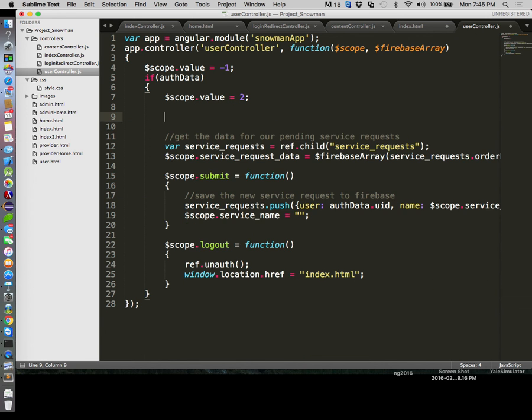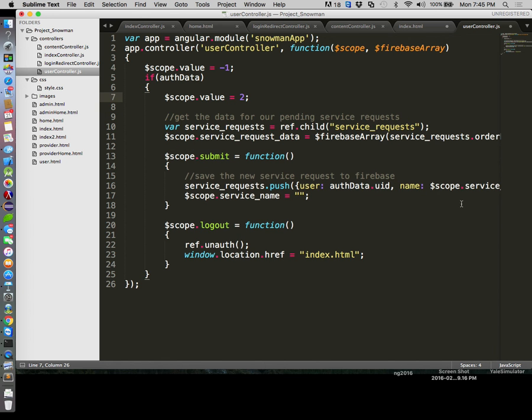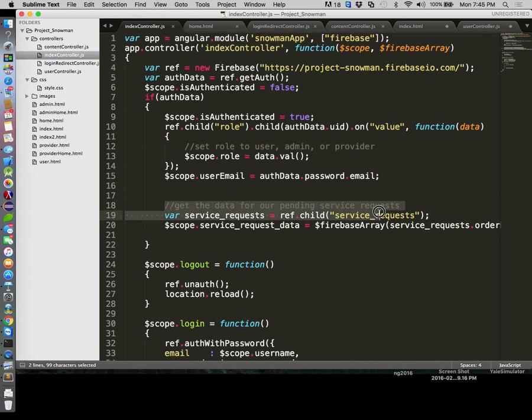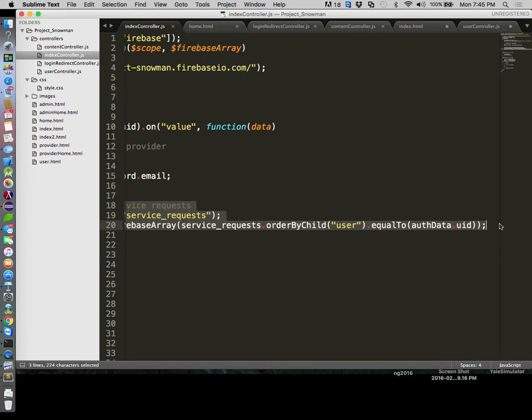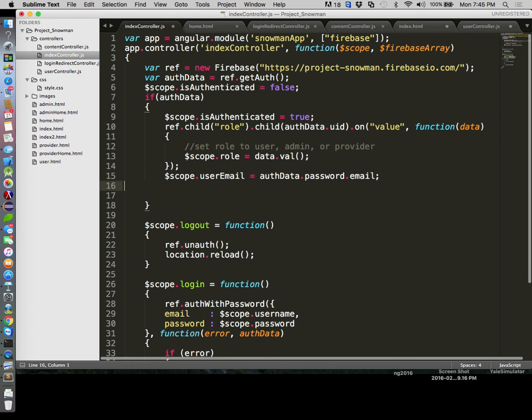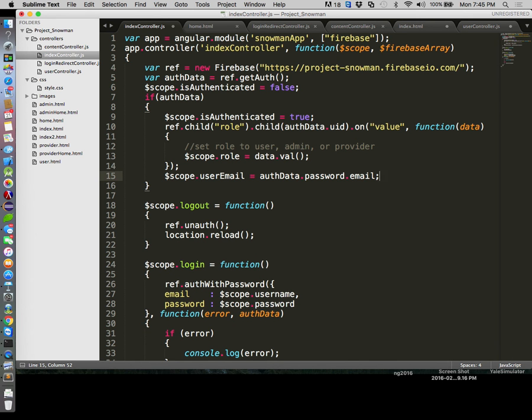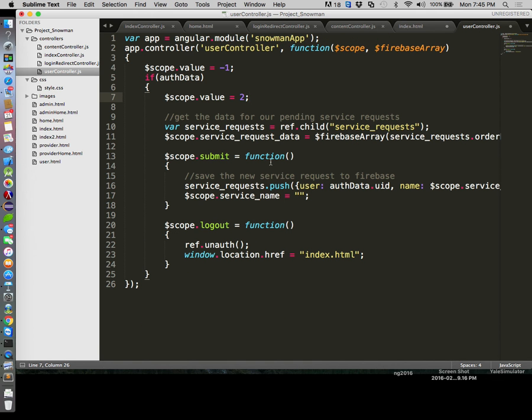We don't need any of that. Service requests, that was the same thing we had over here. So these are actually the service requests for that user. Okay. All right, so now that's what user controller will be. He's still part of the Snowman app. So we'll grab that module, we'll add our user controller to that module.